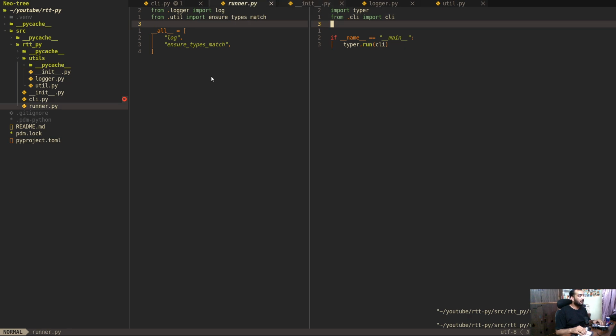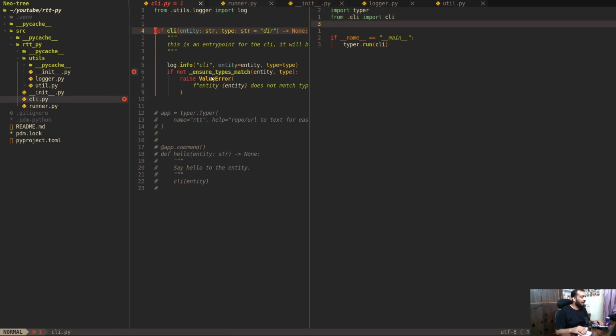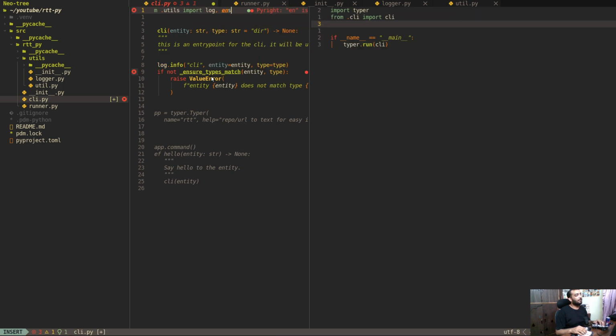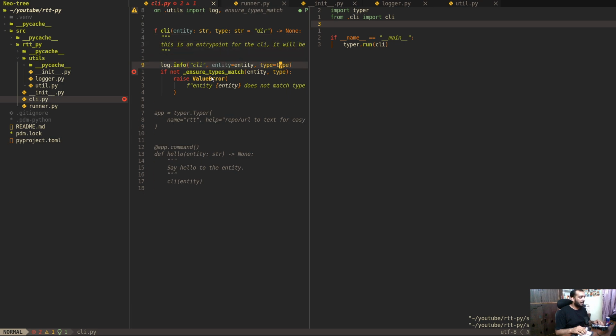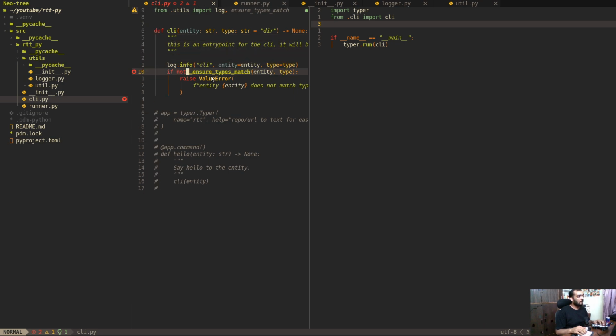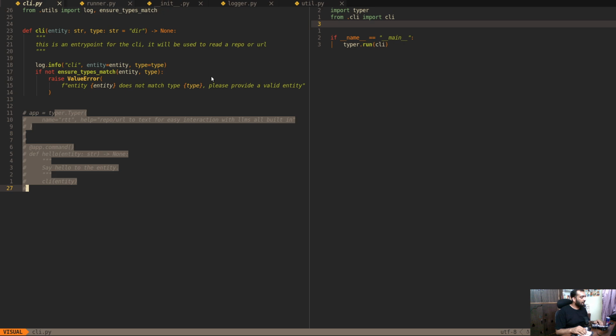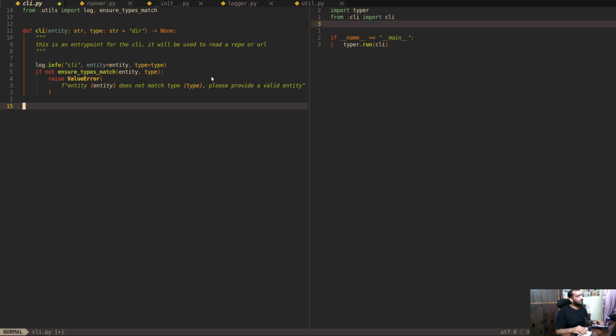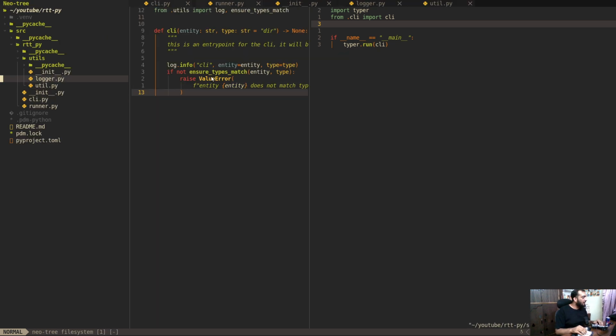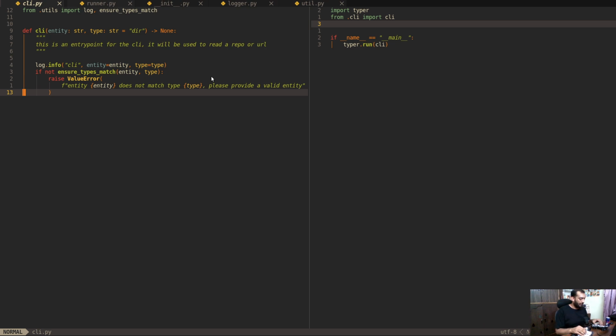Perfect. So now what I need to do going forward is I'm just going to say from utils we'll just import log and ensure type match, and instead of doing it the old way, which seems much cleaner now. Obviously, by the time the video ends, we're going to refactor this into a very good production-ready CLI implementation, and everybody's going to be happier for it.